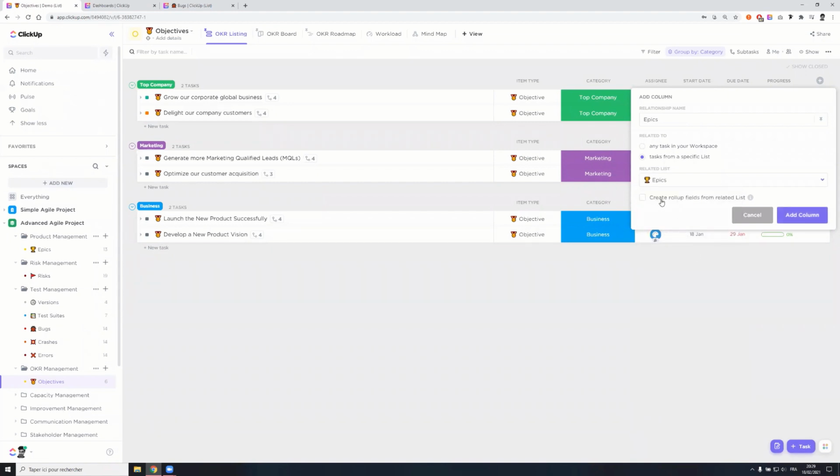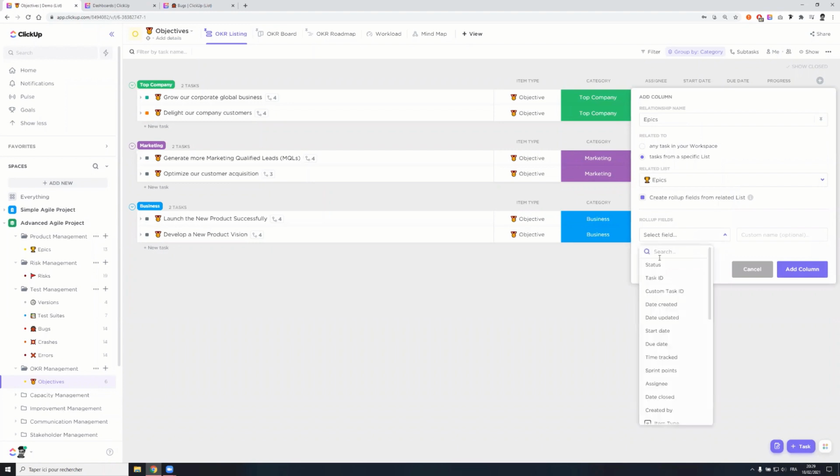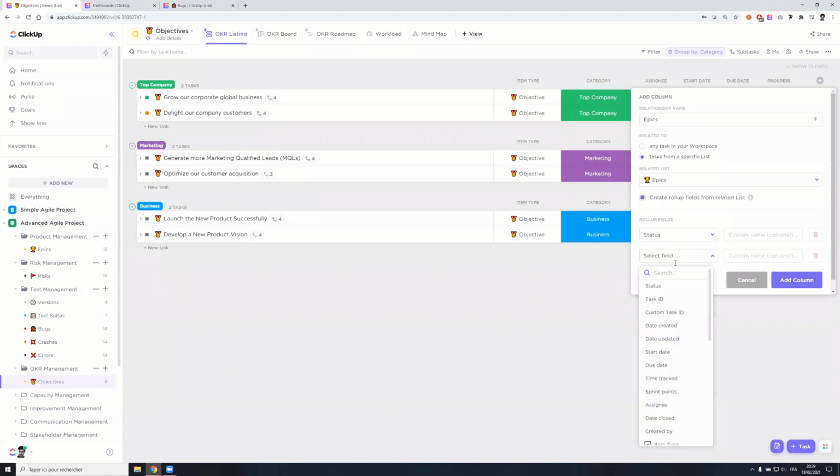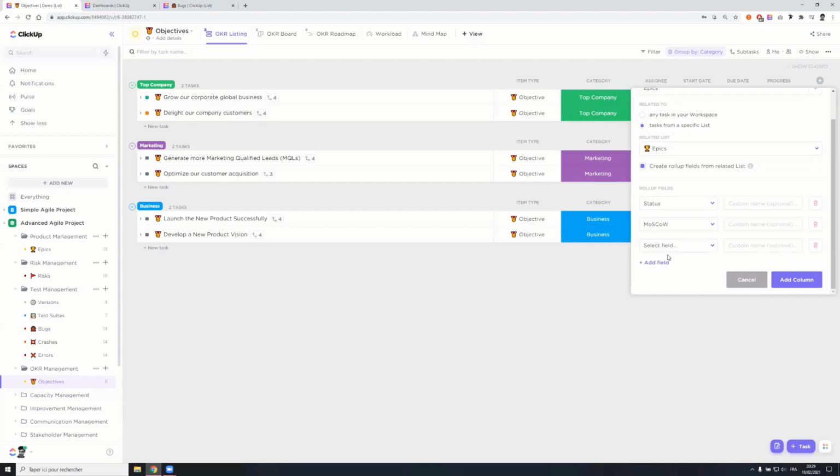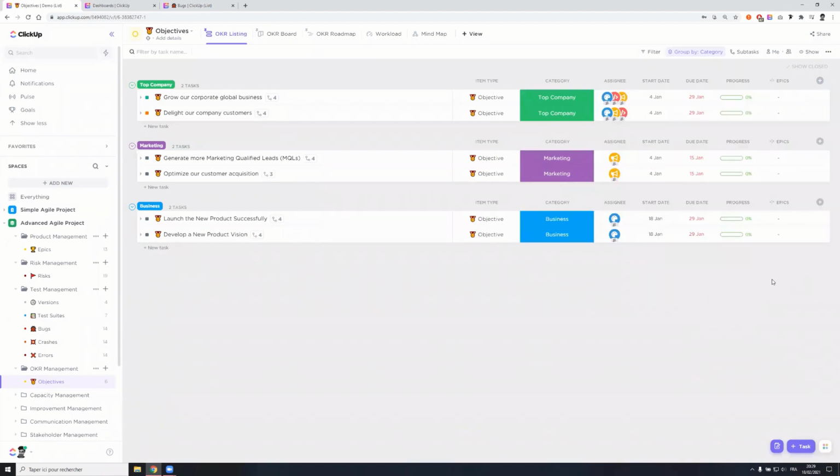We can then roll up fields from that list to directly see all the information we need. So we can select the status. I can select Moscow, for example, and we can select a numeric value like the expected revenue. And what is interesting here with this calculate button is that it will be able to sum up or do an average or do a range according to the need. So let's add this column right here.